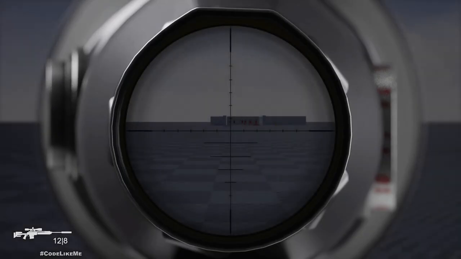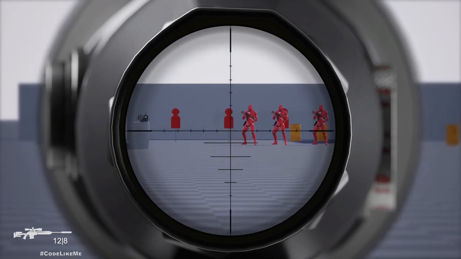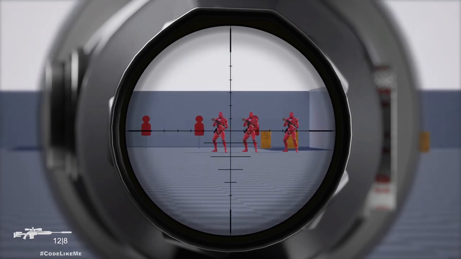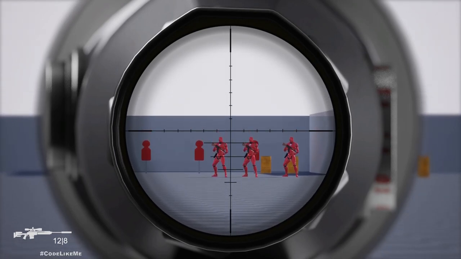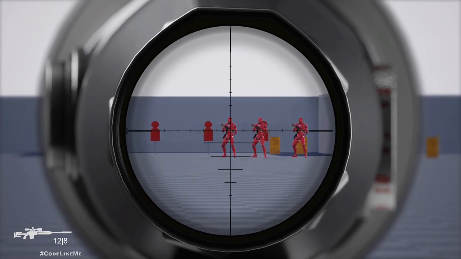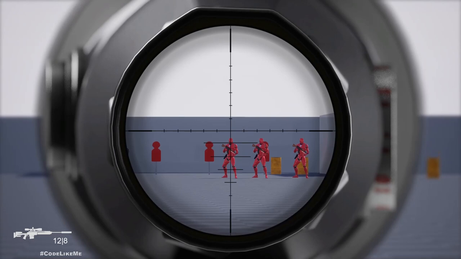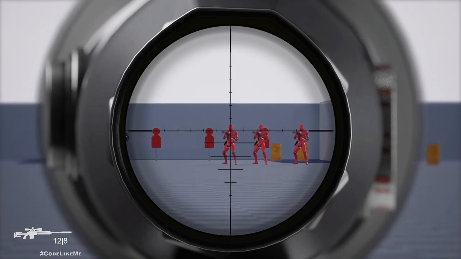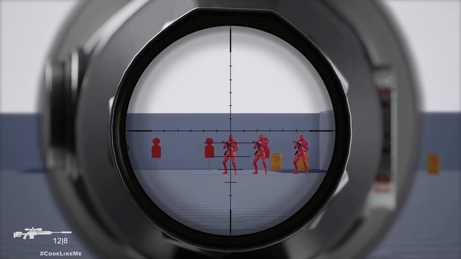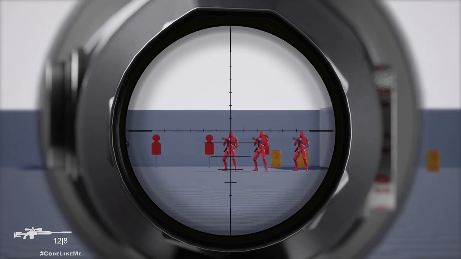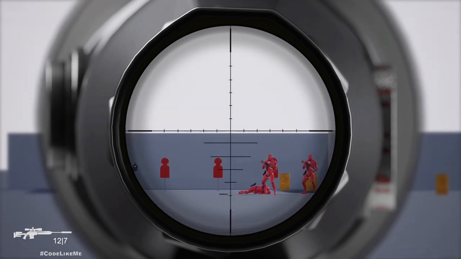Hello everyone, today we are going to work on this camera wobble effect when we see through the sniper. So as you can see here, the scope is moving, our view is moving up and down. This is to mimic the wobble effect that we get from the breathing of the character. So we are going to implement that, and also when we shoot we are going to implement this shaking effect.